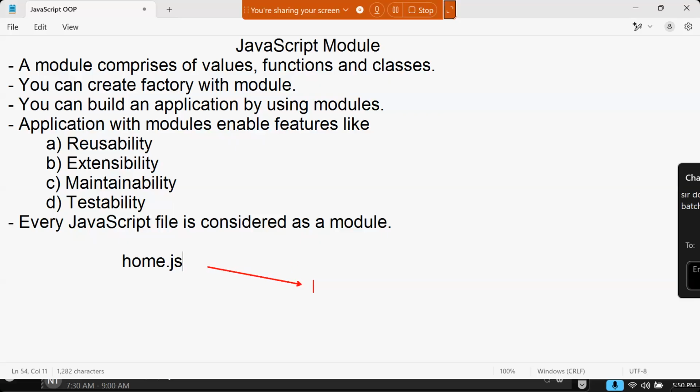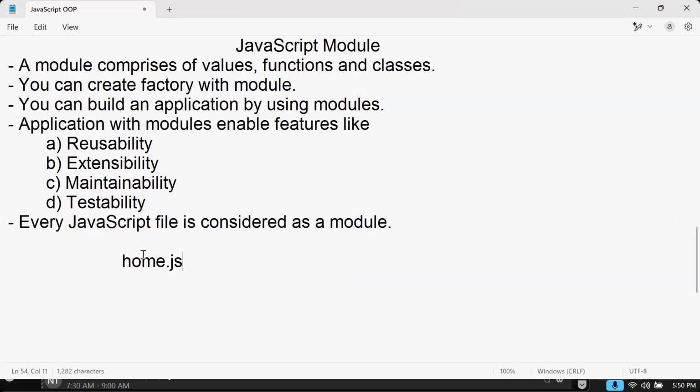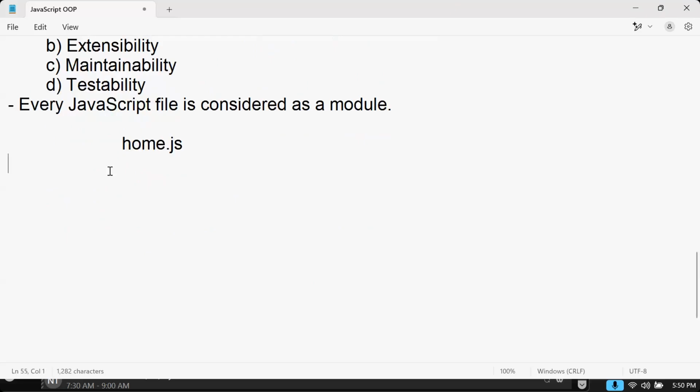Module name is home. The file name is considered as the module name. So what is the file name? Home. Then the module name is also home. Now what can you have in this module?